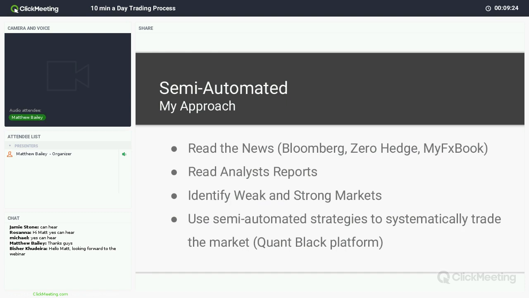So this is my semi-automated approach, my 10 minutes a day approach to semi-automated trading. What you do, you read the news, you keep up with the economic data and economic environment around the world, and politics. Some websites such as Bloomberg or Zero Hedge are good news sites. MyFX Book is good for the economic calendar. So you just spend 10 minutes, maybe 15 minutes a day, just keeping up with what's going on around the world. You can read some analyst reports. There's a lot of brokers out there that'll have analysts that put out their opinion on the market. You can agree or disagree with them. Just read it all, take it all in.